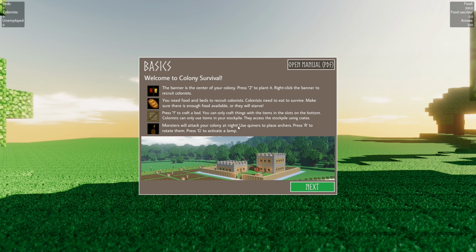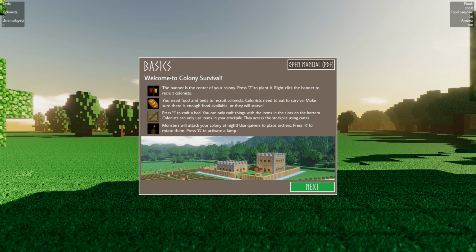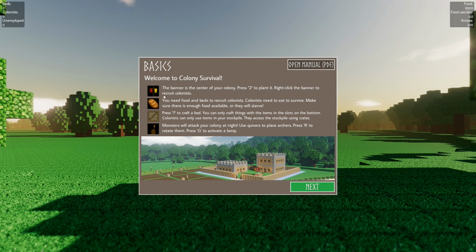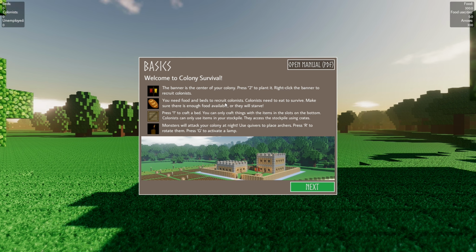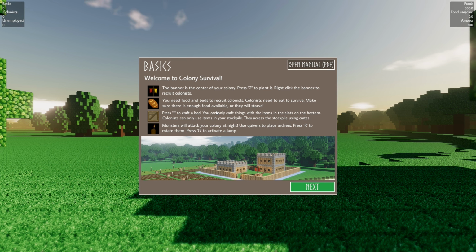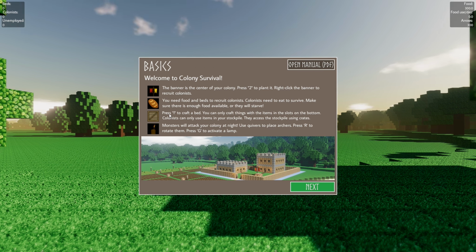Welcome to Colony Survival. The banner is the center of your colony. Press 2 to plant it. Right-click the banner to recruit colonists. You need food and beds to recruit colonists. Colonists eat to survive. Make sure there's enough food available. They will start to starve. Press I to craft a bed.